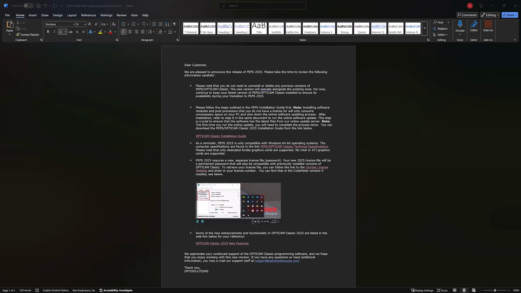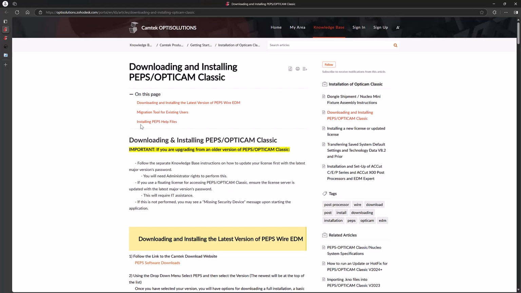are included. Some of the options that we have, clicking on the links, we have the installation guide, the technical specs if you're going onto a new PC, how to get the license from the website, and the new features. So we can review those now.